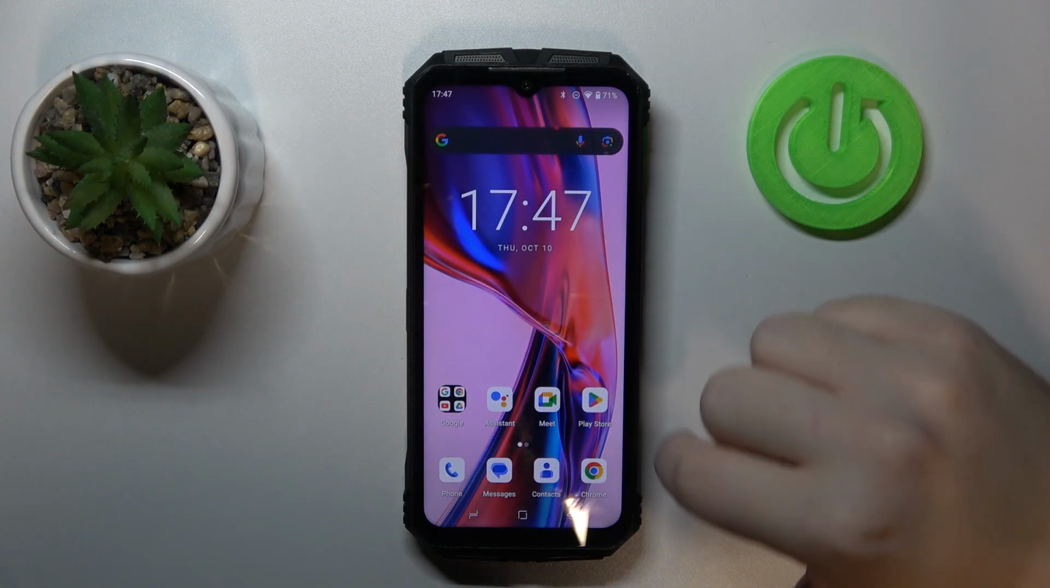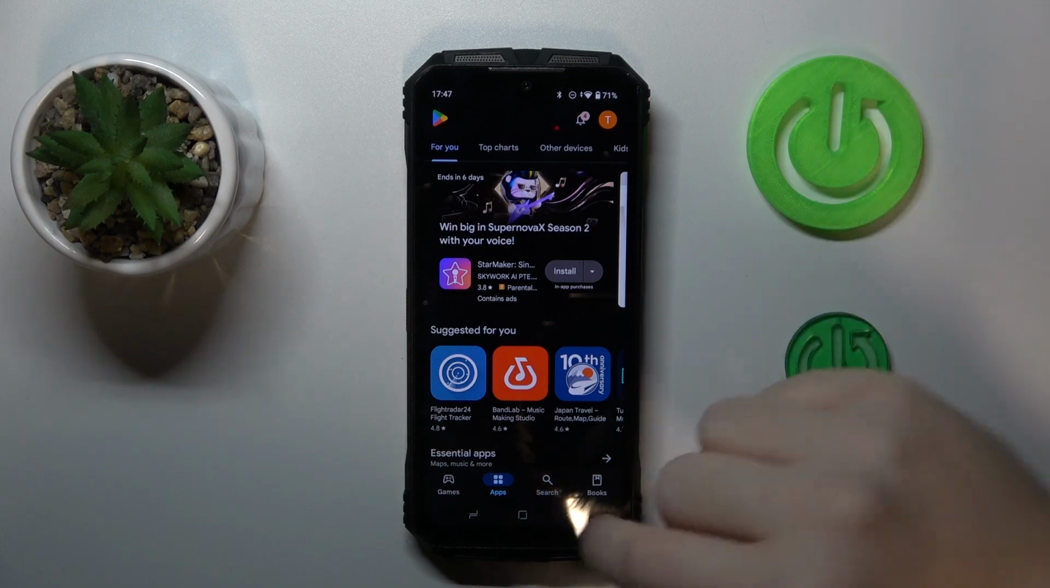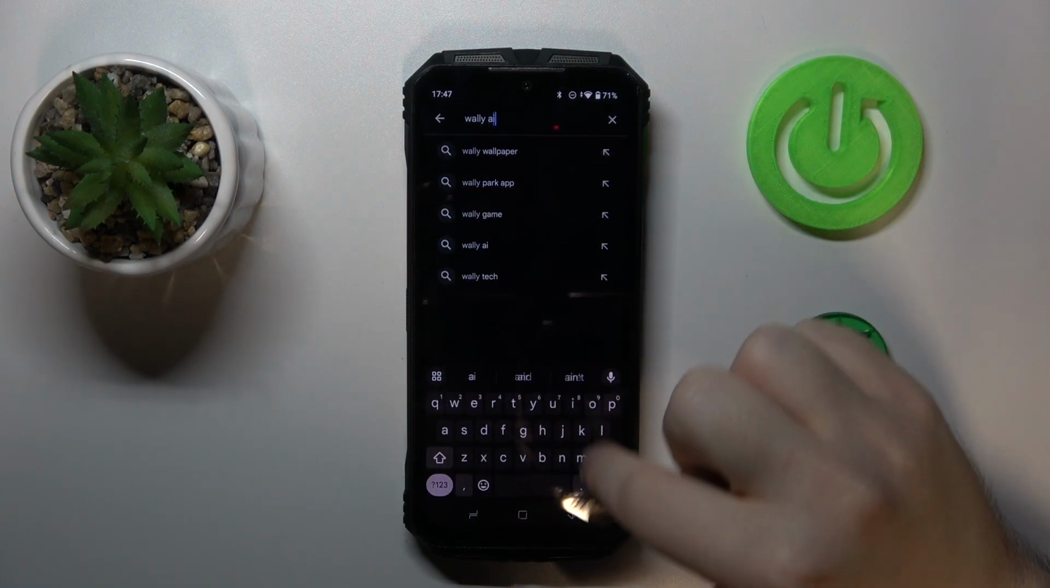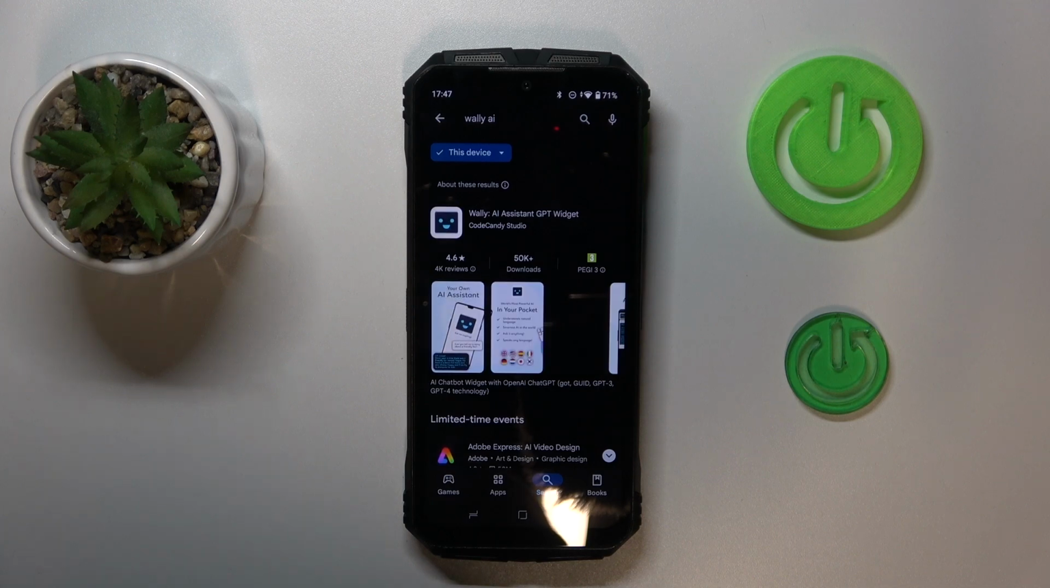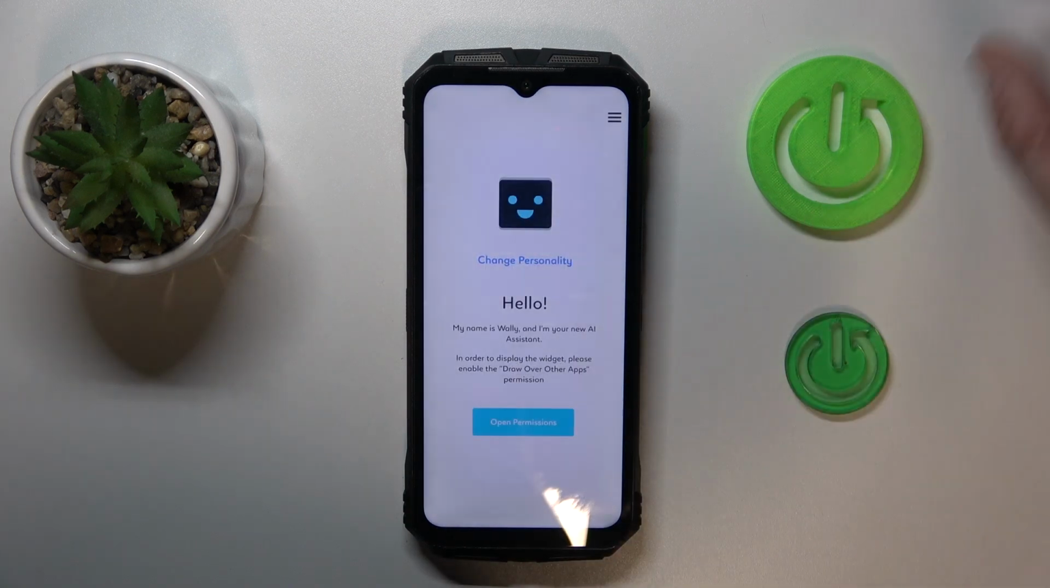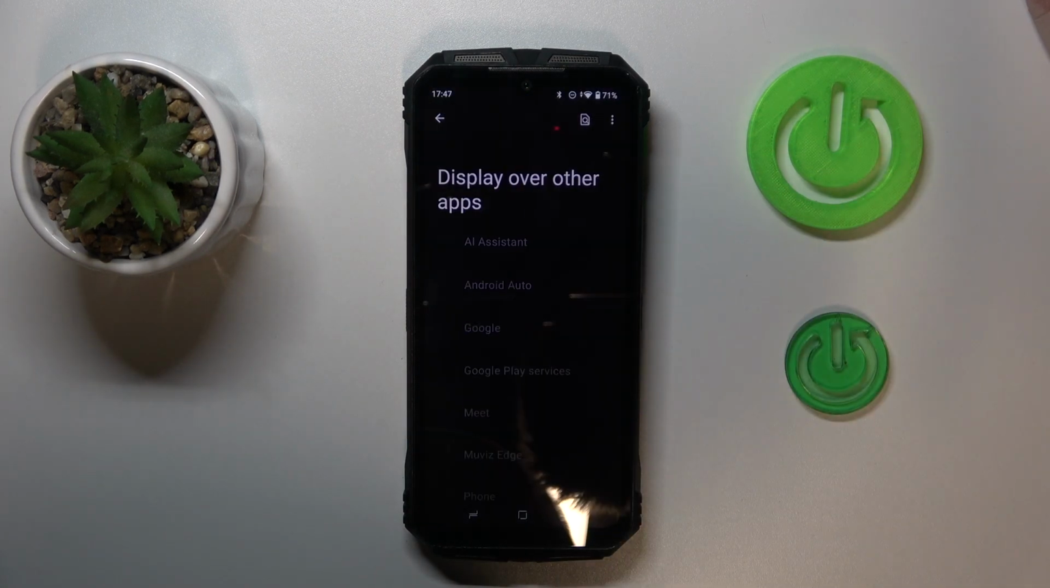So you have to start by opening your Google Play Store, then click on the search bar and type in Wally AI and click search. And now you can click install. Then you have to click on this button to skip introduction and click not now. Now you can click open permissions.